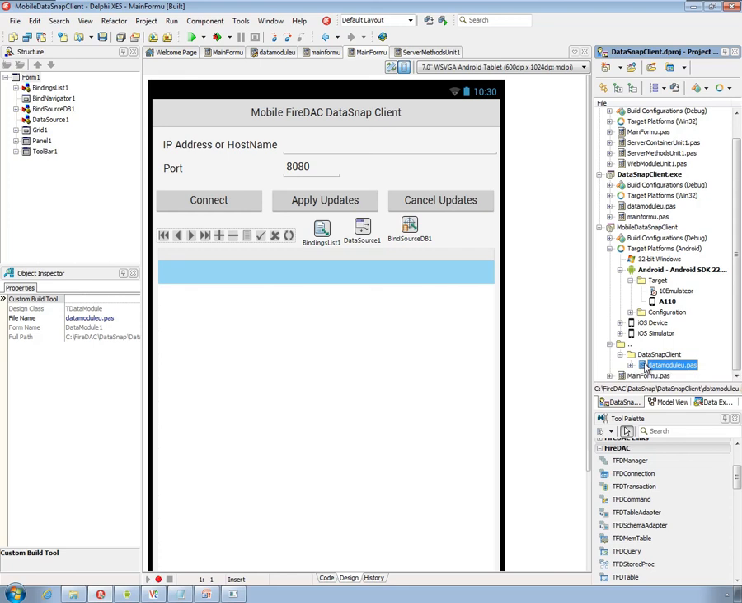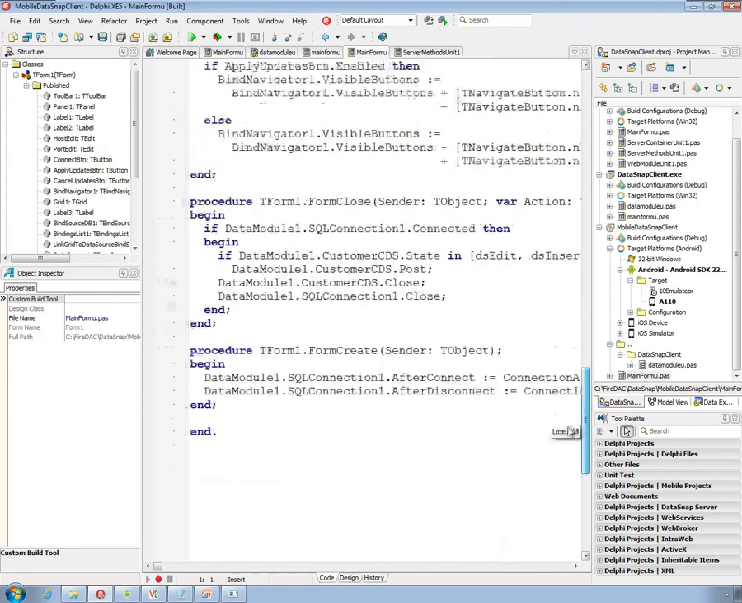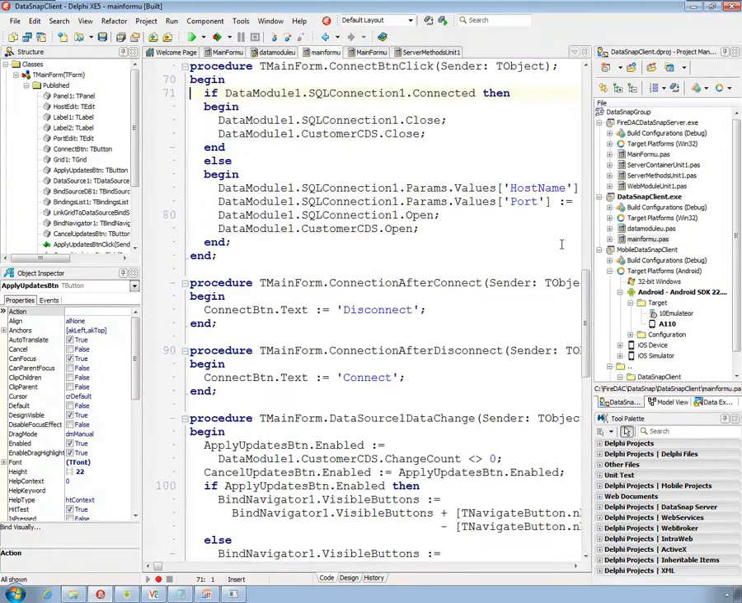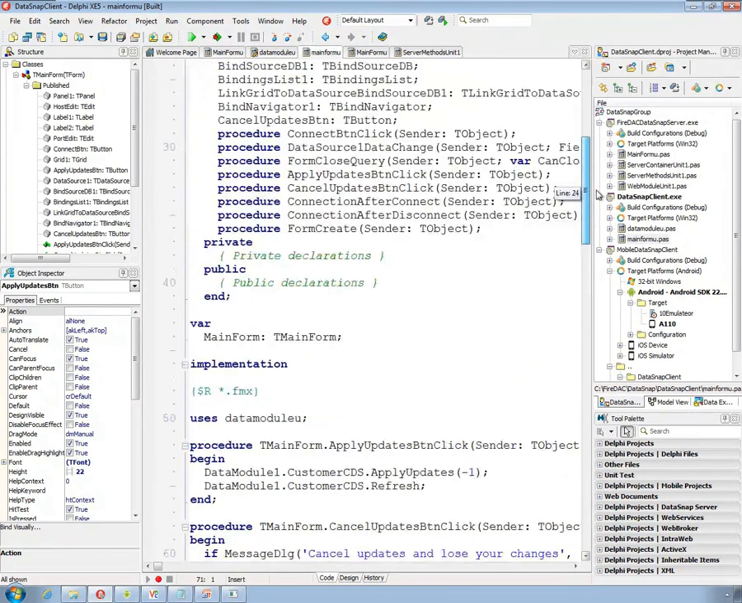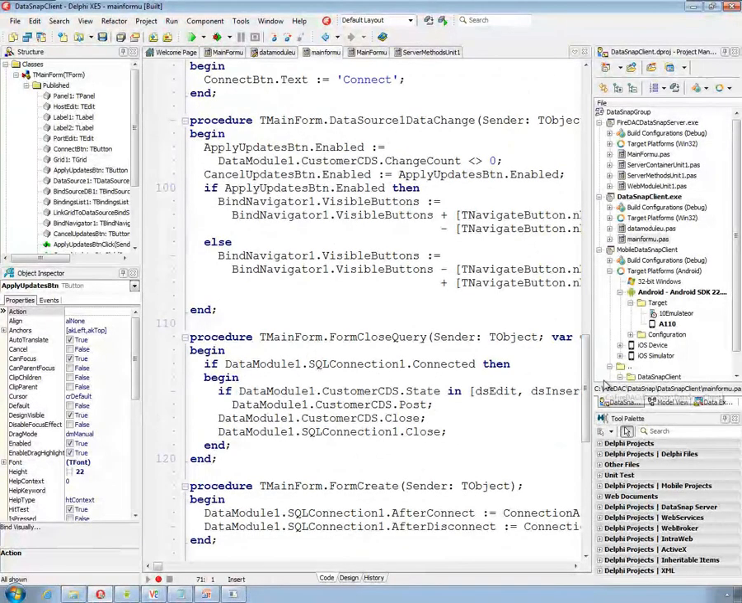So that shows that I have taken the same data module with its components and I have compiled it for two different platforms. The other aspect is if we were to look at the form itself and examine the event handlers on this form, you would see that they were identical to the event handlers on this form. I could even have abstracted this code out so that both forms would use a common unit with these event handlers. I didn't do that. It's just the same exact code.